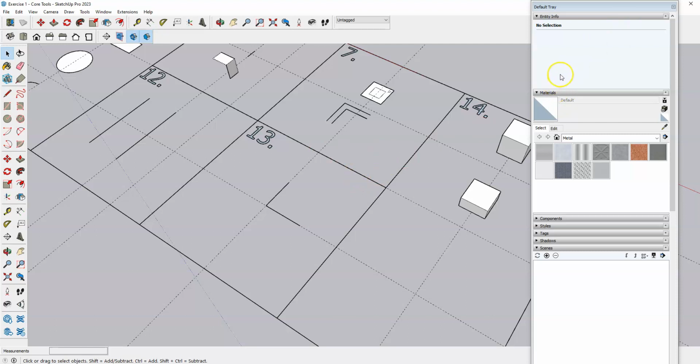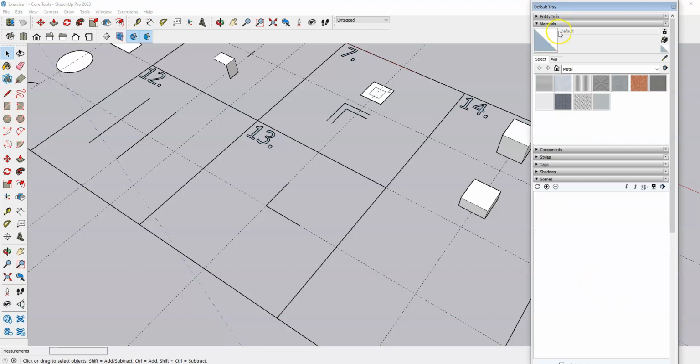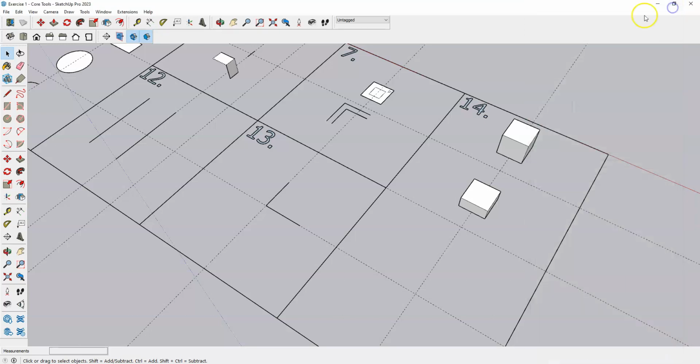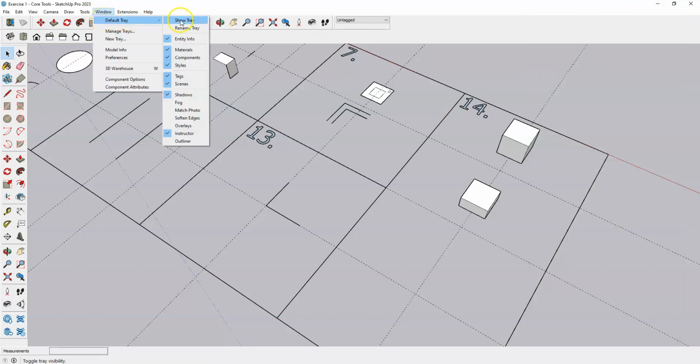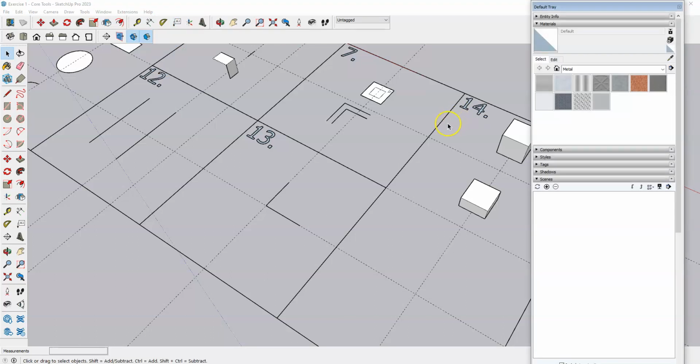So tags show up within your default tray that's over here on the right. And I also want to point out, just in case your default tray ever disappears on you, you can go to Window, hover over Default Tray, and just hit Show Tray, and it should pop back up for you.